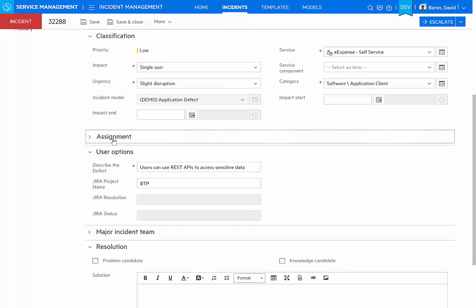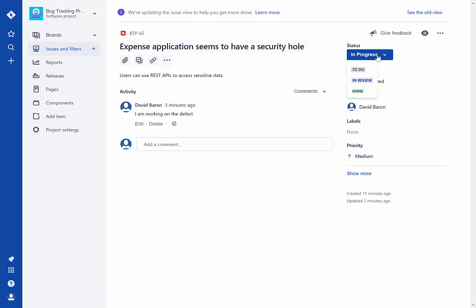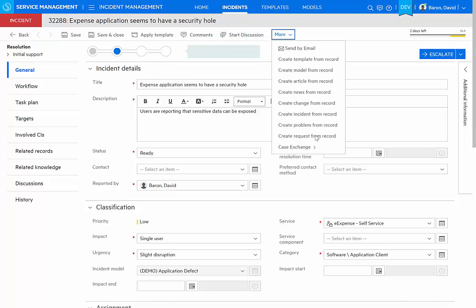As I do that and I look at the assignment, I can see that the external ticket status has been changed. So we can see that now the external status is in progress, just as we saw it in Jira. And let's say that the defect actually has been completely fixed in the code. I'm going to change the status to done on Jira. And back on the SMAX side, I'll run the inbound integration request again.